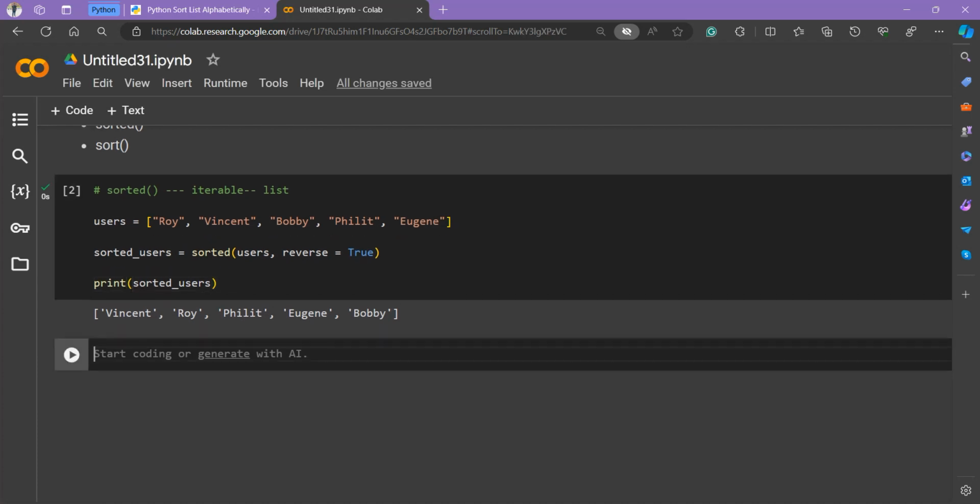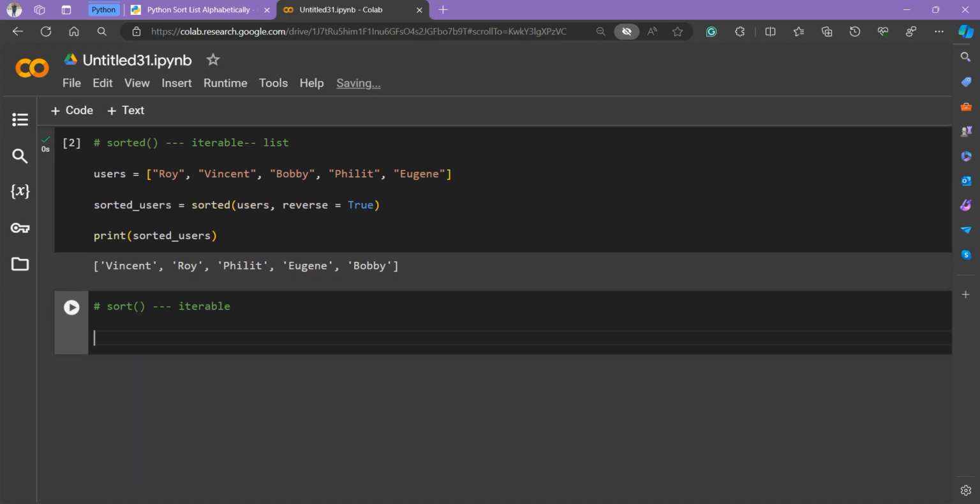Now let's move on and see how we can use the sort function. The sort function does the same thing. It takes the iterable and sorts it, so here we are going to sort the list alphabetically. For that, we are going to take the same list of users that we have defined here, so copy it and paste it here.